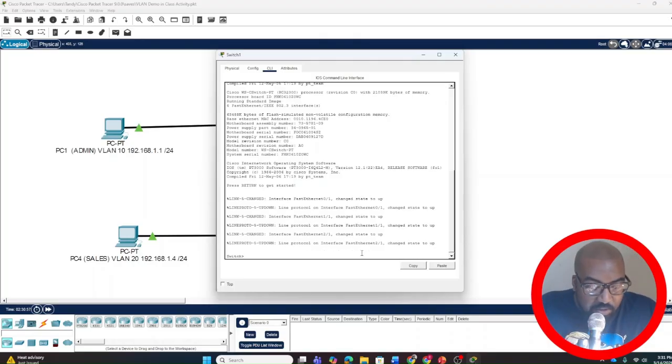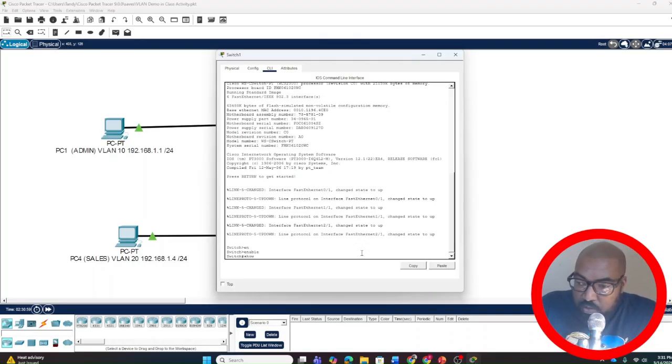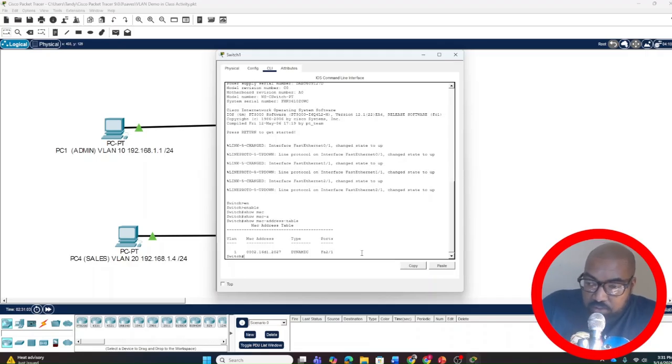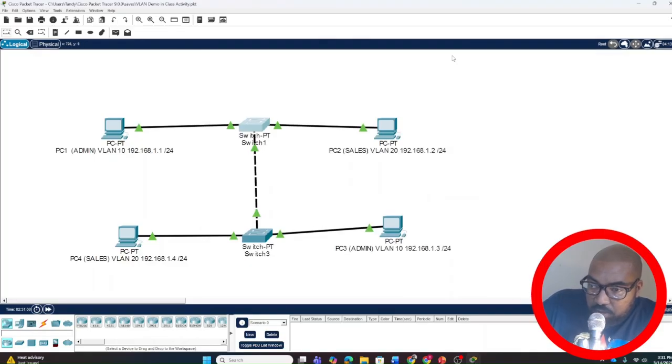I'm just going to type in enable, show MAC address table. As you can see, actually there's one in here, right? There's one MAC address because that's associated with the trunk port. We're going to go through that here in a minute.